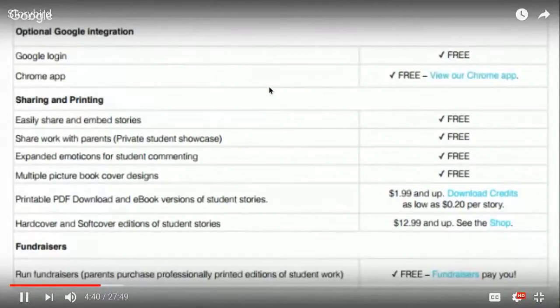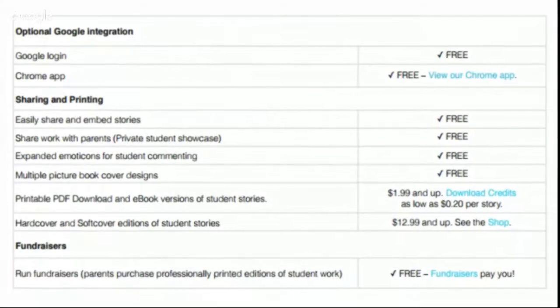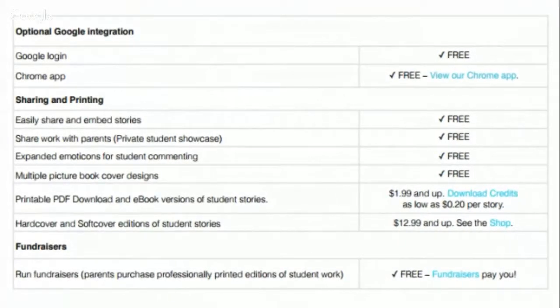That says printable PDF download and ebook versions of student stories. That does cost $1.99 and up. You can download credits as low as 20 cents per story, but that's totally optional. There's no need to print this because it's all digital, but if your students do want a hard copy of a printable PDF download or ebook, they would have to pay for that. And that is something I would highly suggest you ask the parents about because, as you know, parents love to have student work. To the next part where it says hardcover and softcover editions of student stories.